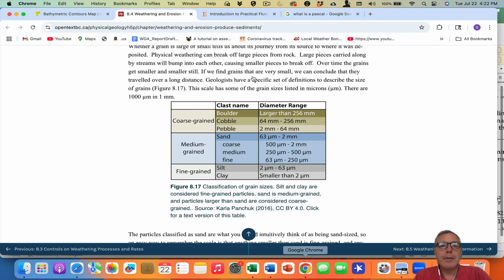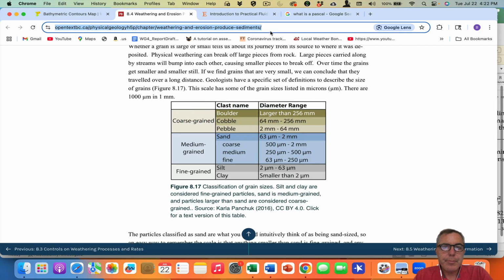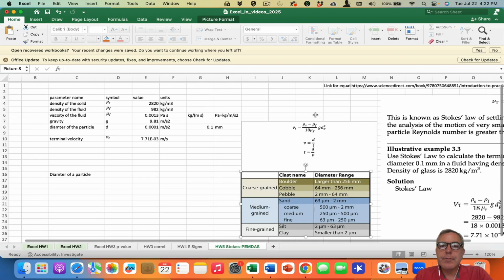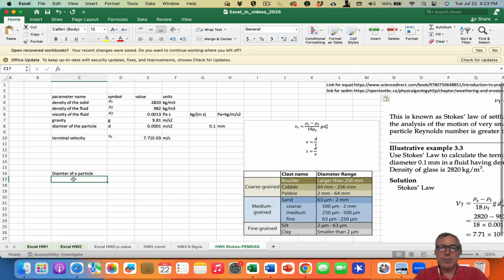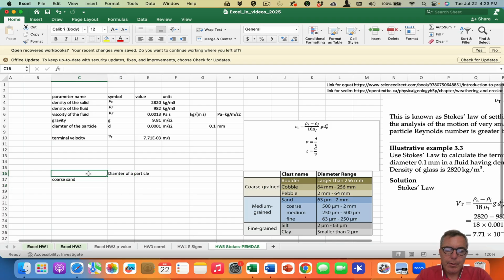I'm going to go back and get this website, just so we can put this in here. This is the link for sediment size. Put this in. So now diameter of particle. Everyone's going to pick their own unique size. So you have to do a coarse sand. I'll put diameter of the particle. I'll move this over. Particle type.